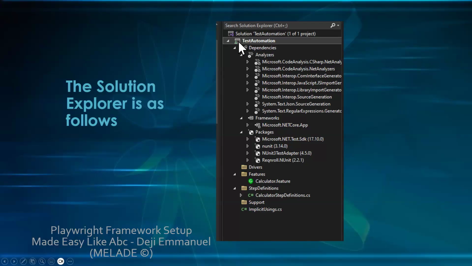The one at the bottom is your project name. Inside a solution, you would have at least one project, because a solution can host more than one project. So you have test automation here, and you have the project at the bottom here, and then you have all your folders in there.